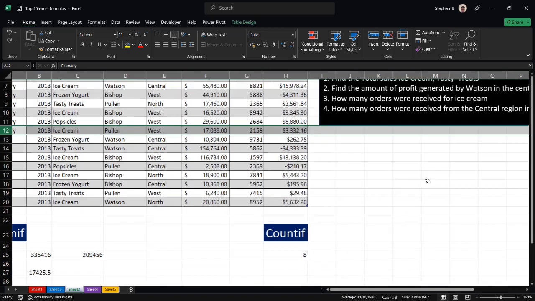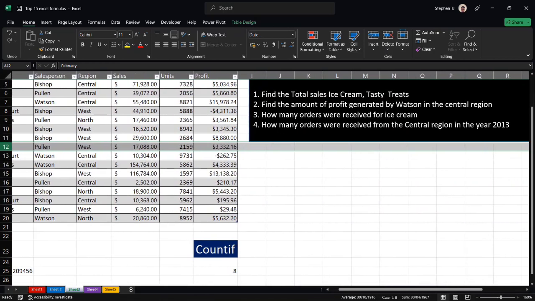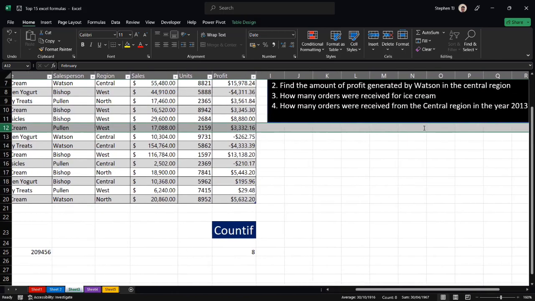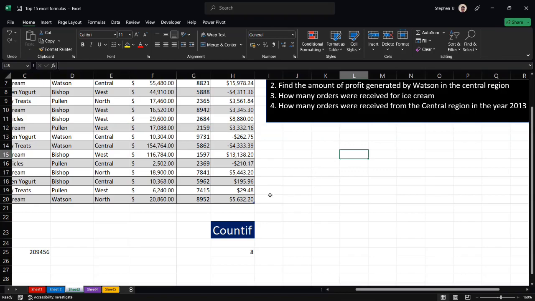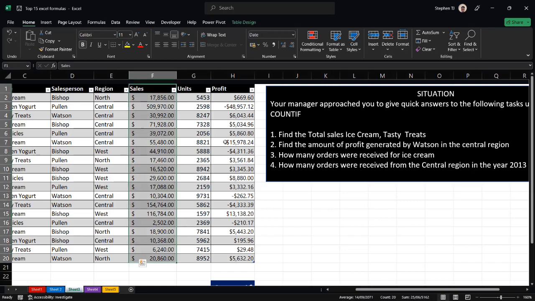Okay. Now the next question says: how many orders were received from the central region in the year 2013? How do we go about that? First, understand the question. In this case, I have 2 criteria ranges, the region and then the year.